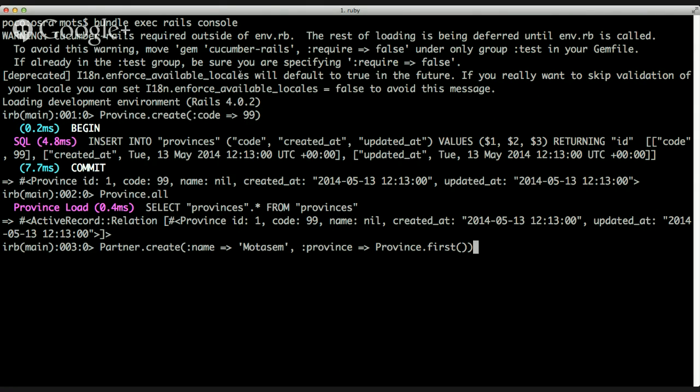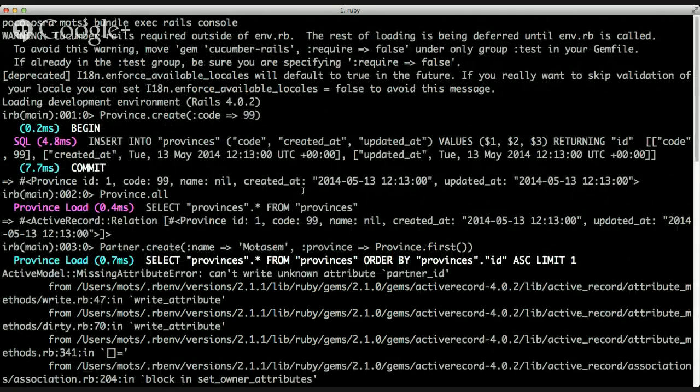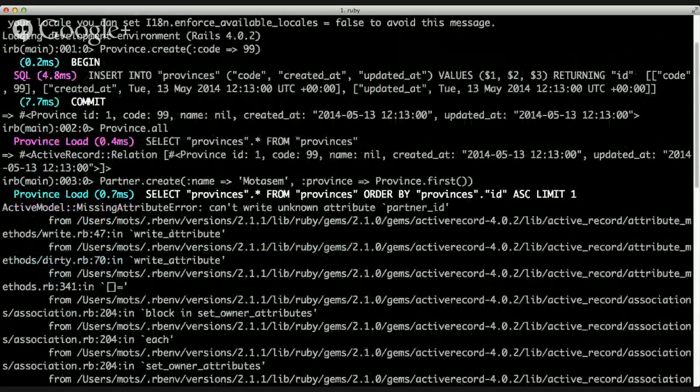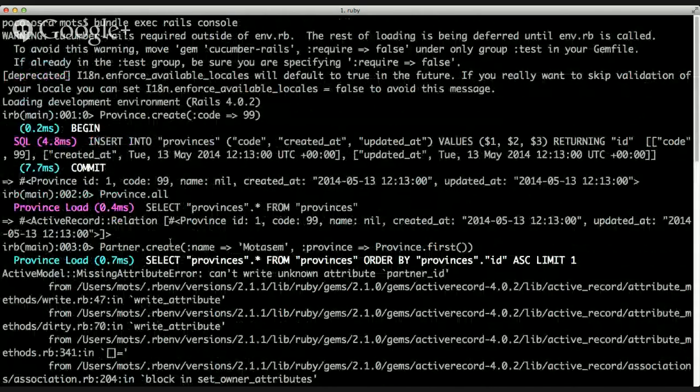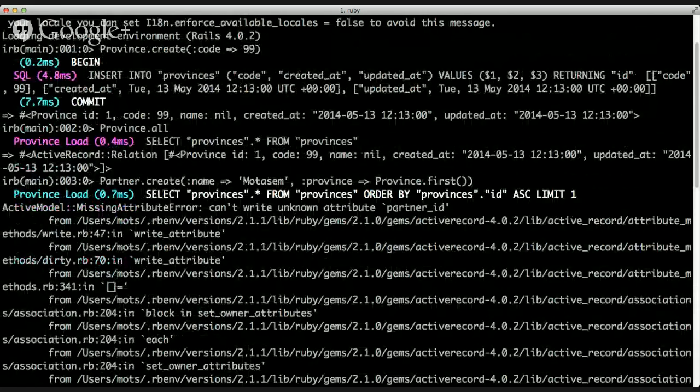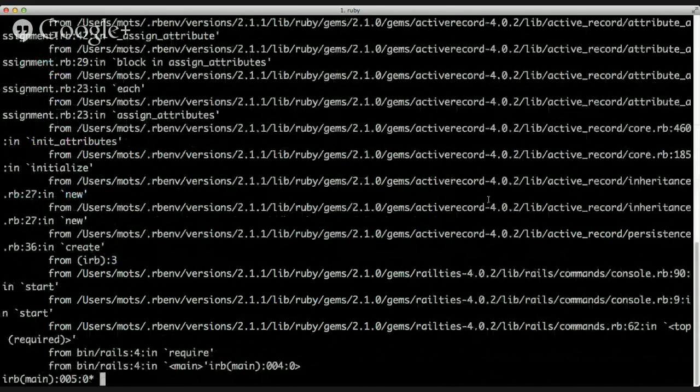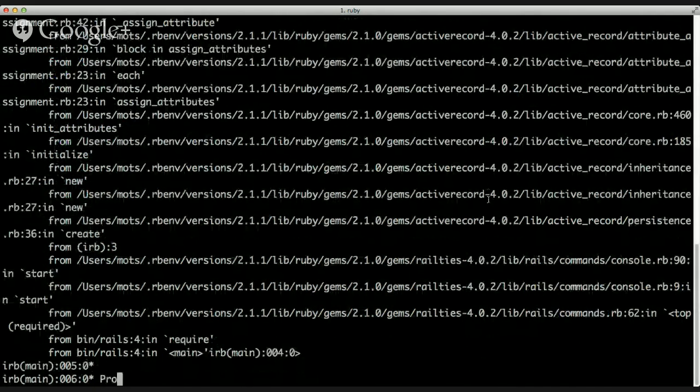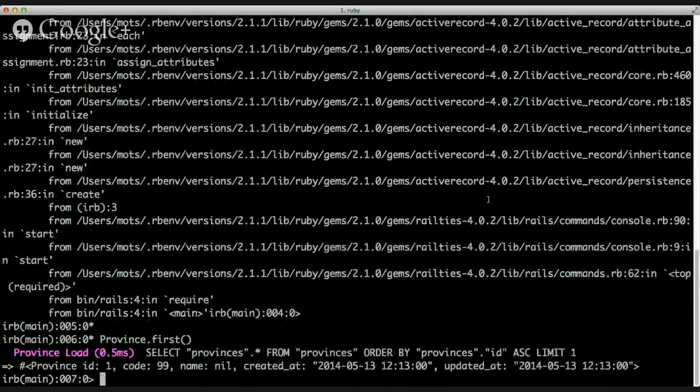This makes sense, right? Yeah, that makes sense. If we're going to get the same error, maybe we can investigate why. All the provinces ID: cannot write unknown attribute partner ID. Same attribute, yeah. But why is it looking for partner ID? So this works fine.